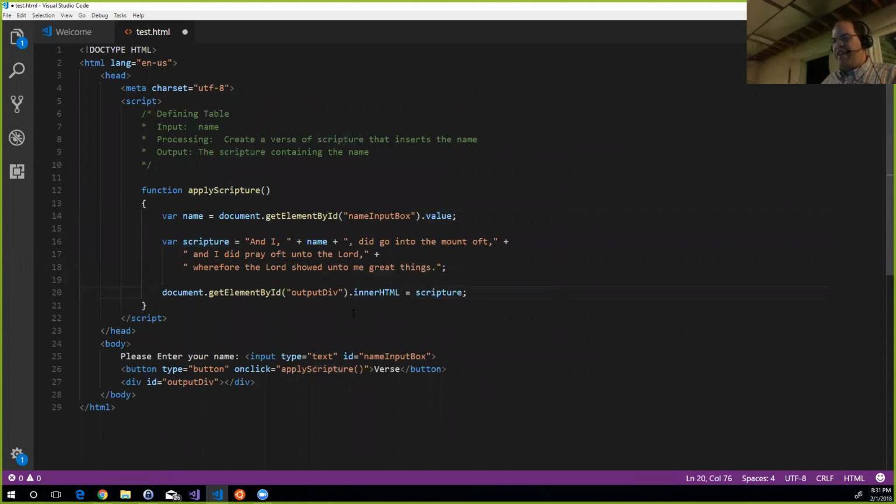And once all that is said and done, it's going to go through here, grab your name, build your scripture, and it's going to say, okay, inside this div tag, I want to put this text right here. I'm going to put it into this div tag, and that'll display it out to the user. And that's all. So, do you have any questions up to this point?